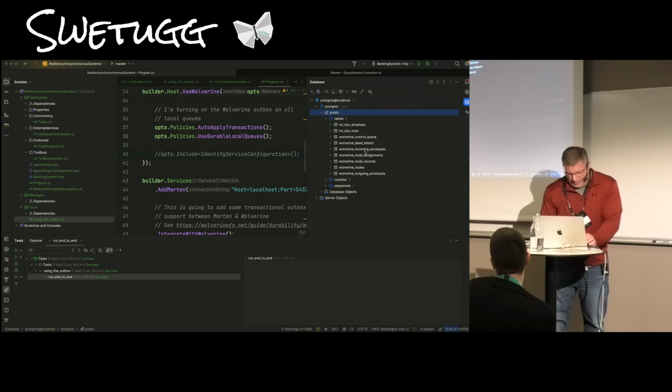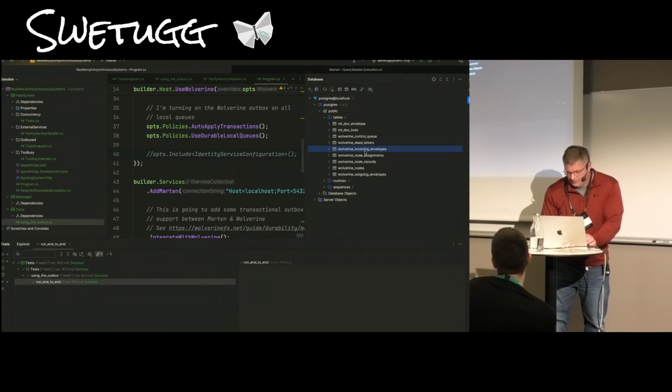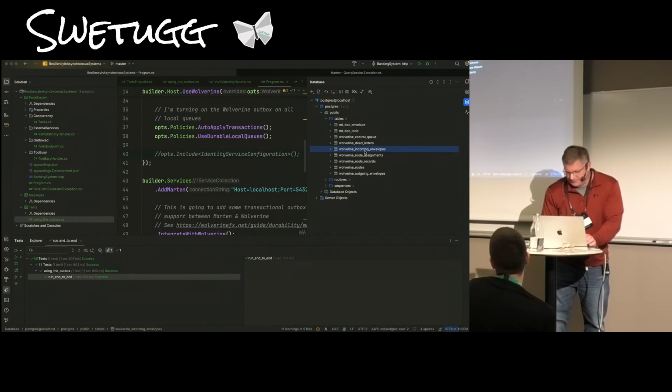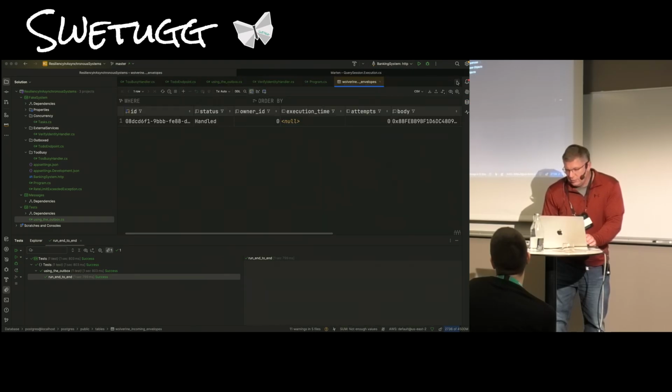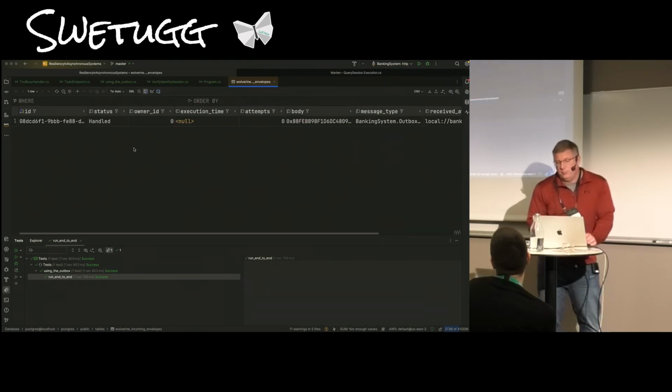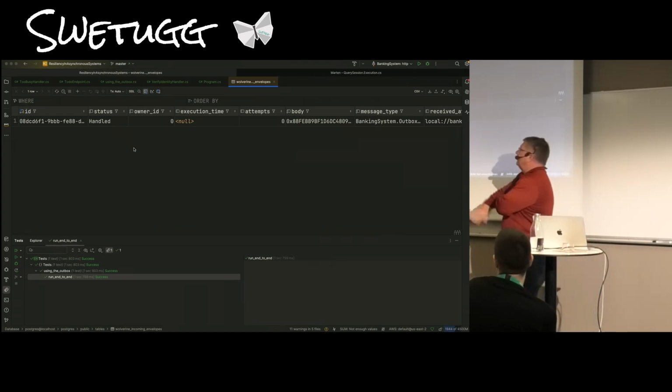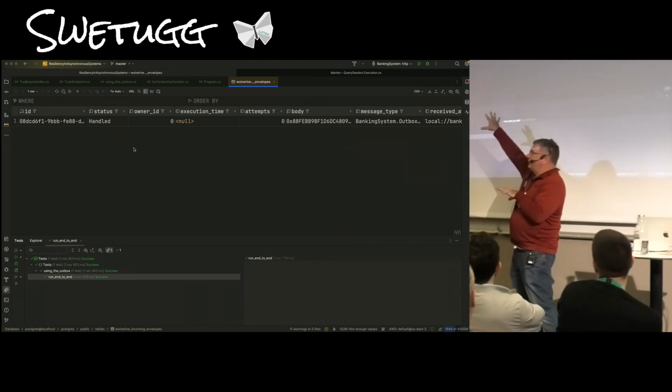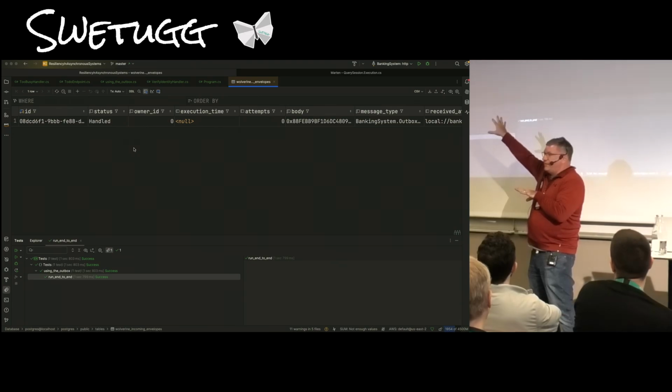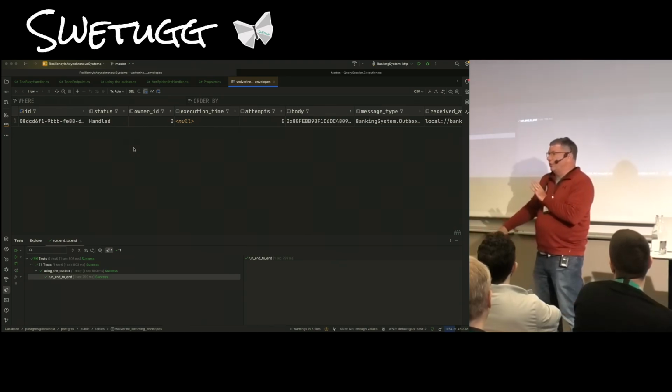So on the fly, oh, come on, make that bigger. So in this case, it's a local queue. Wolverine's actually creating some new tables in our Postgres database, and that's all you're seeing here. This is the message that went through our durable queue.